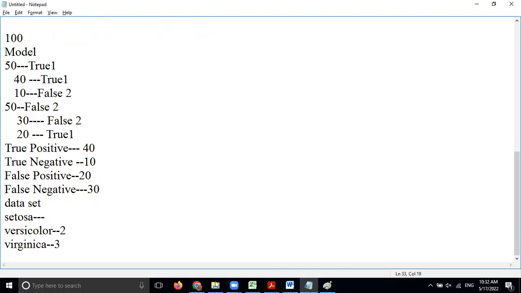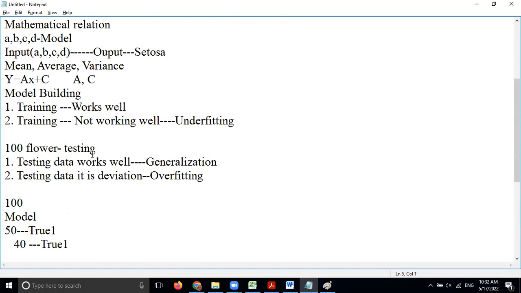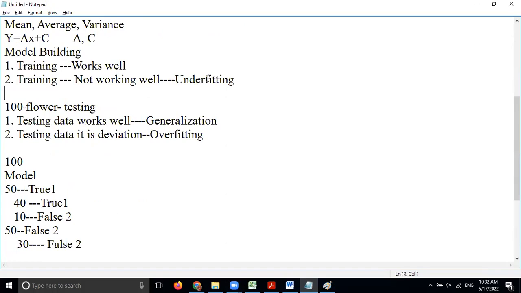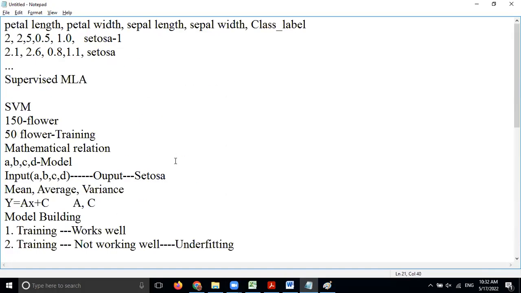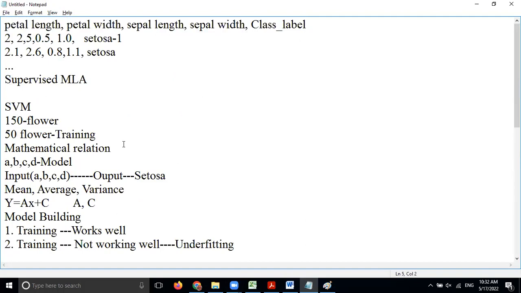Okay, so are we clear with these terms? Which terms are we seeing here? Supervised learning, then training data. What is meant by training data? What is meant by testing data? Then again we have seen the concept of underfitting, generalization and overfitting. And also we have seen what the class labels can be in supervised learning. And then we will study SVM whenever we study the 5th chapter in detail.